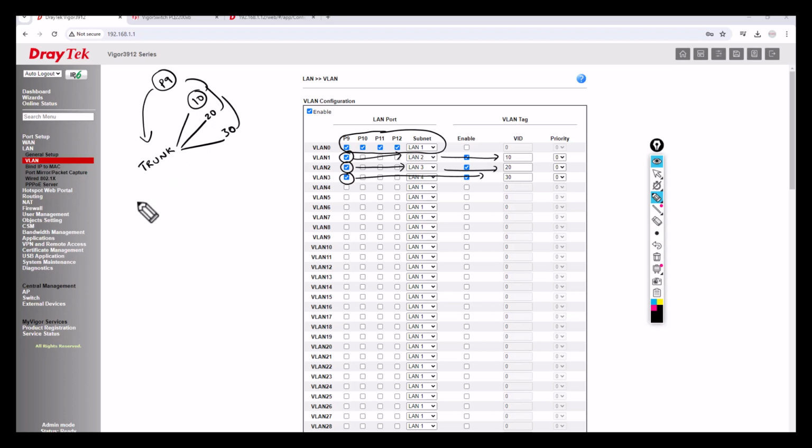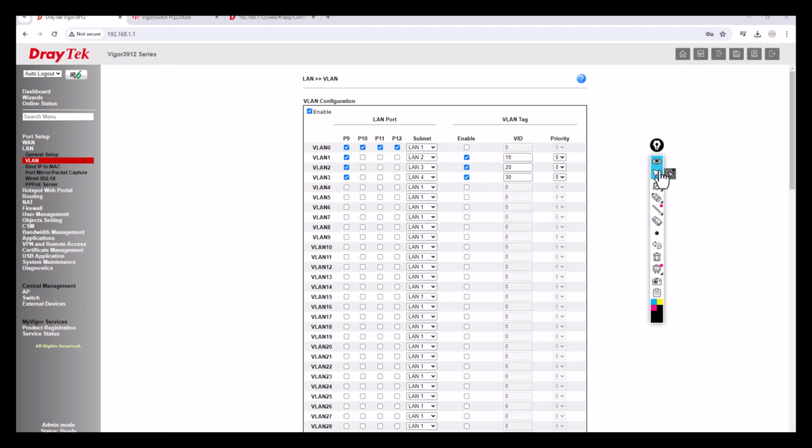If any traffic comes without a VLAN tag, it will fall into LAN number 1. Some people call it the default VLAN. Some vendors call it the native VLAN. So there is nothing to worry about it.